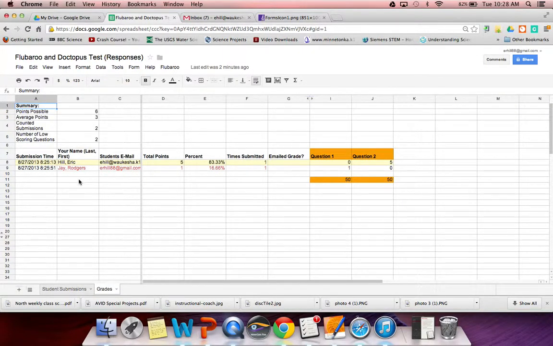And right here, it'll show me how each student did. It'll tell me what they got for each question. And down here, it'll analyze my student work for me. 50% of my students got question 1 right, and 50% got question 2 right. If I was teaching, I would say that I need to go back and reteach that if only half the class is getting it. So just keep that in mind, that you can analyze student work in this way. Okay.